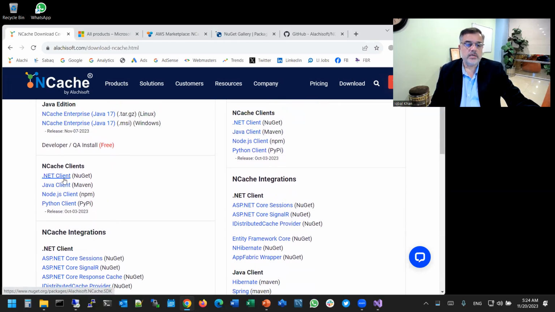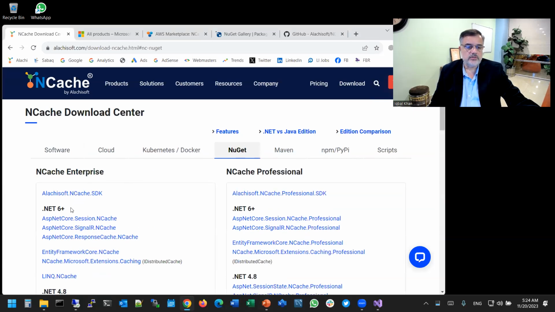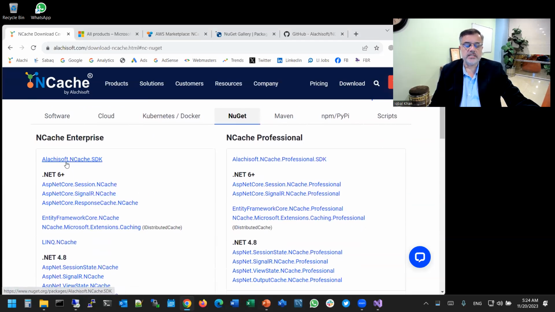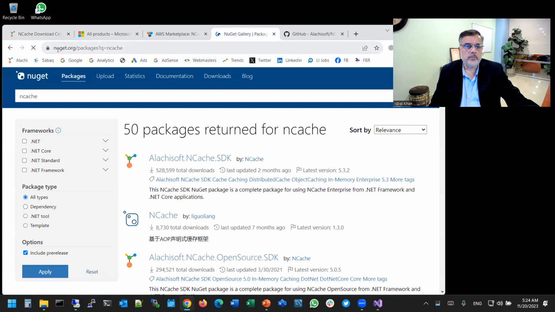And then you can also get the NCache clients from here. For the NCache clients portion, if you go to the NuGet tab of this page, it gives you a lot more detail. There's the basic NCache.sdk, which everybody needs to get. And then there are a lot of other NuGet packages that NCache offers you. If you go to NuGet.org and type NCache, you'll get a list of all of these as well.